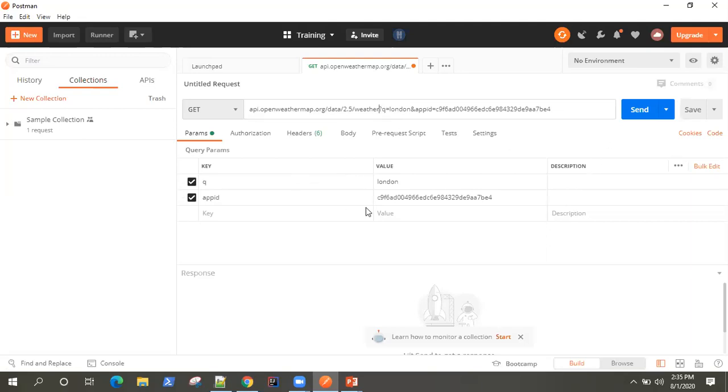Now, let's look at some other properties of our GET request. As you can see, there are different sections mentioned here.